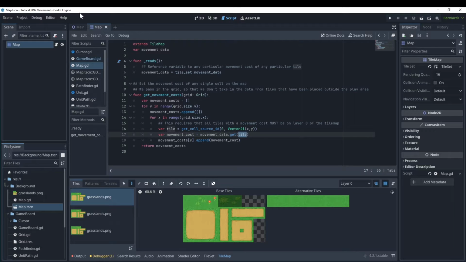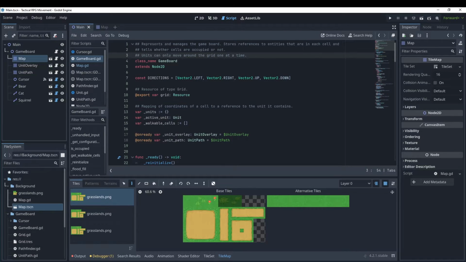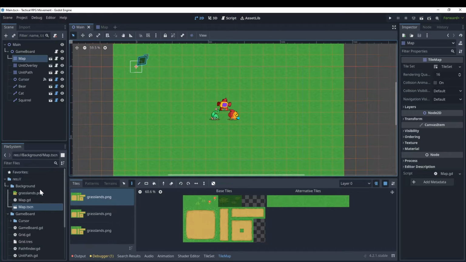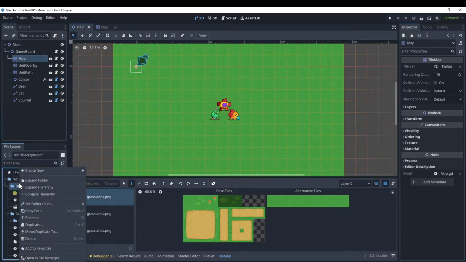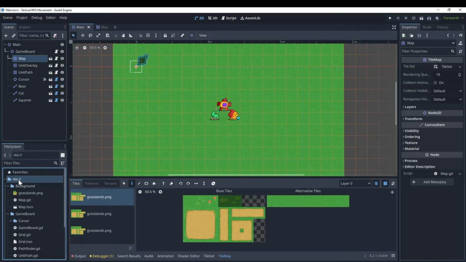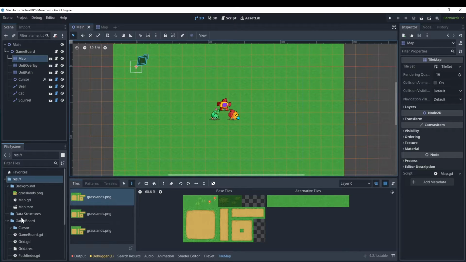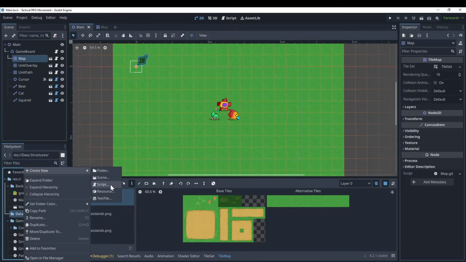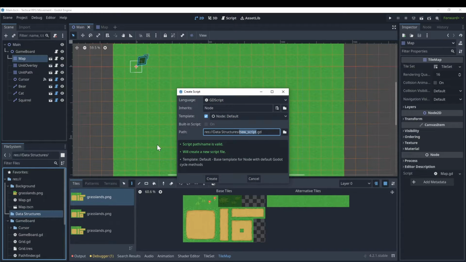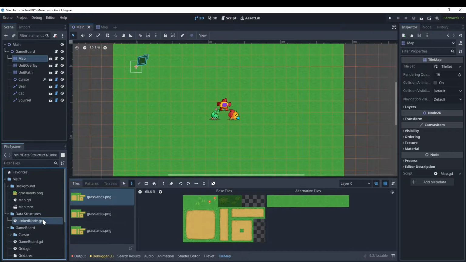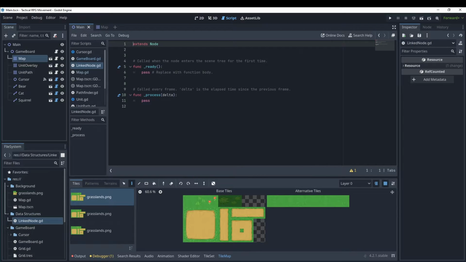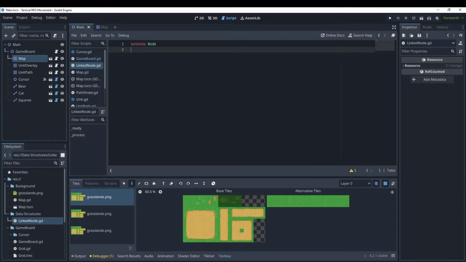Besides that, we can finally go on to our main scene right here. What we're going to do is we're going to go down to our file system. You're going to create a new folder. We're going to call this data structures. And then within data structures, we're going to create a new script. We're going to call this script LinkedNode. Going to open up LinkedNode, and we're just going to delete all of this.